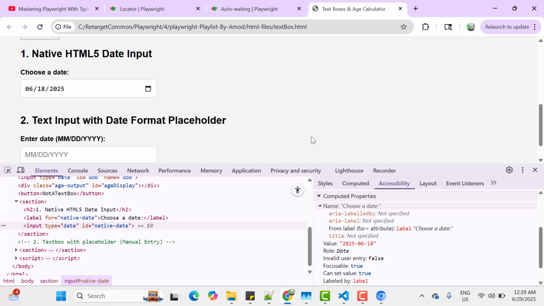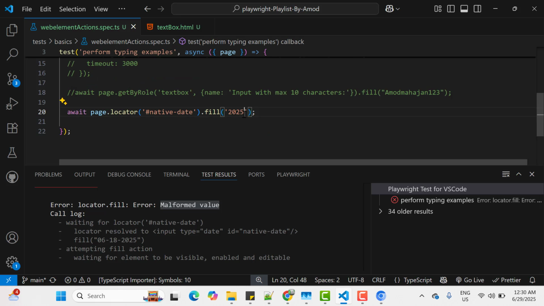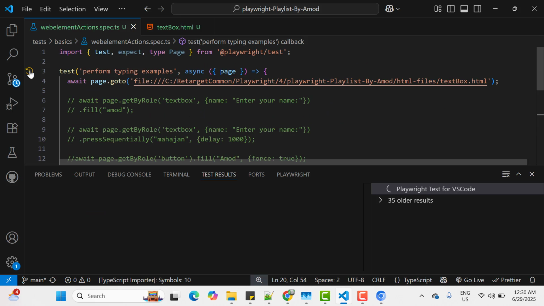So why are we getting malformed value? Because of this type equal to date. So whenever you see a text box or calendar where type equal to date is present, then we need to use the standard ISO format to pass the value, which is YYYY-MM-DD. It does not matter whatever you see here. So to fix the test, I need to pass year, then dash, month, then date. Now if I run this test, it will work perfectly fine.